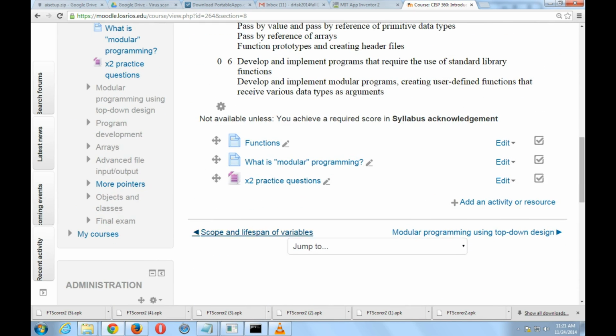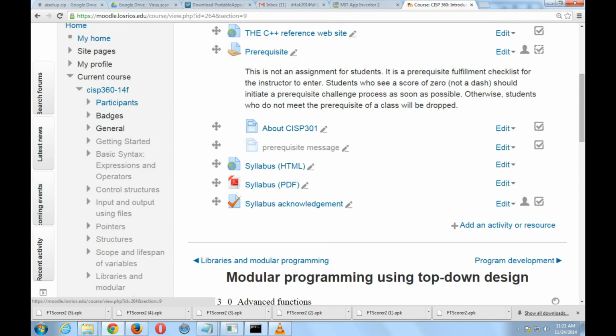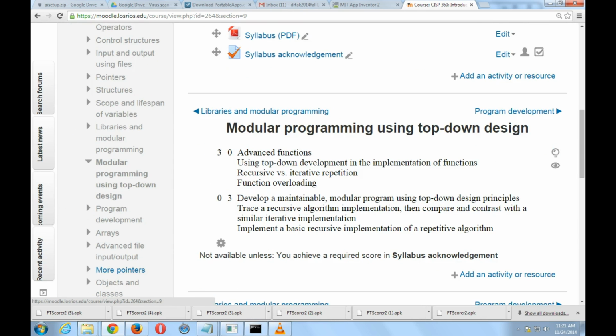So after this, we already talked about modular design. This is one thing that we have already talked about. I will briefly talk about this because this is mostly stuff that we have talked about. There is one topic that we haven't really talked about, but the other ones we kind of have talked about already. Top-down development in the implementation of functions.